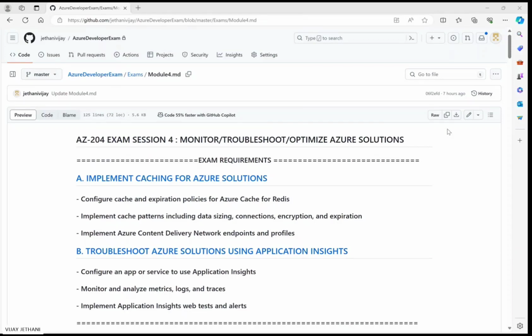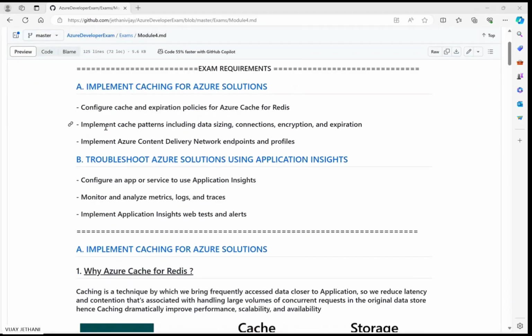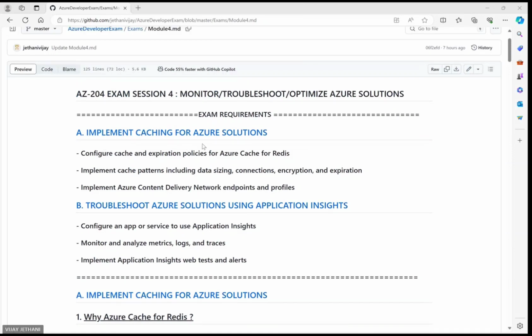So in today's session, which is session 4, we will basically cover exam prep for caching and application insight. So let's see what we have from an exam blueprint. If you see from an exam blueprint, we have caching, which basically we covered two of them. One is for Redis cache and another is CDN.